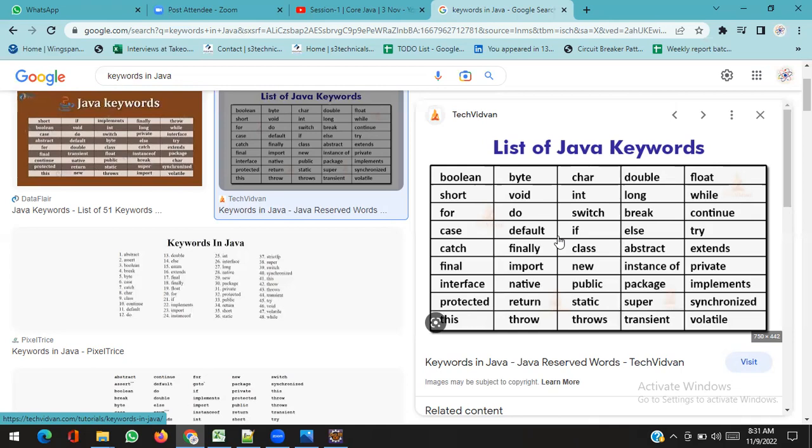I mean keywords. So that means the word will be used for the same. Every word is a keyword. I want to know how many keywords in English language.